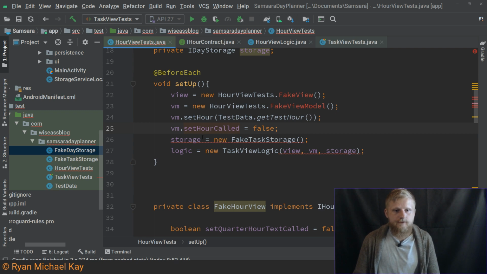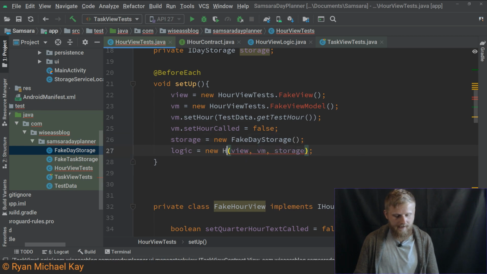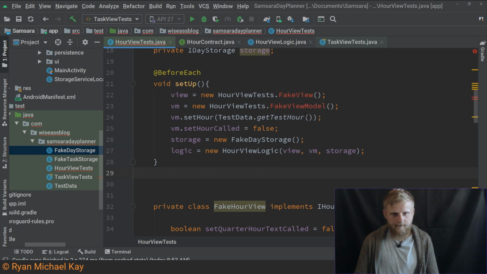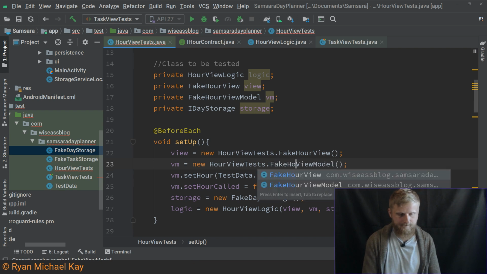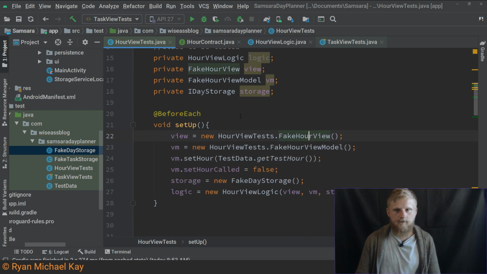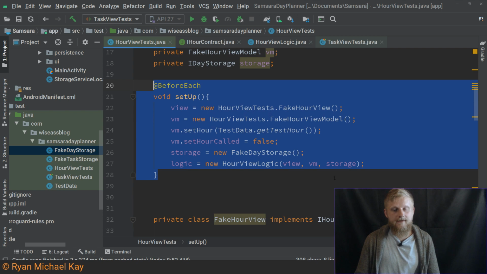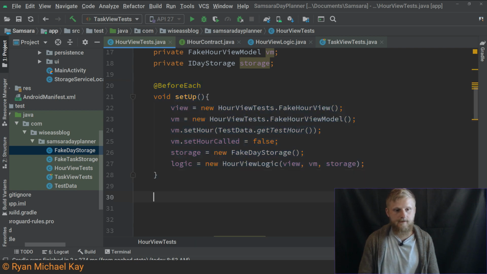Okay, and then we've got fake day storage here. And then this will be our view logic. And why is this complaining? Fake view. Okay, so I called this fake our view. That's why it's complaining. Okay, so that's our test method. Cool, we're basically ready to write tests now.